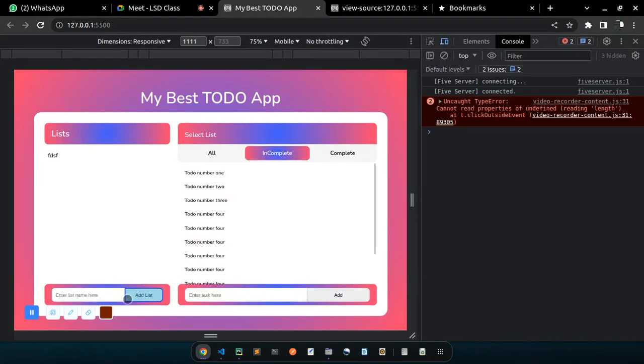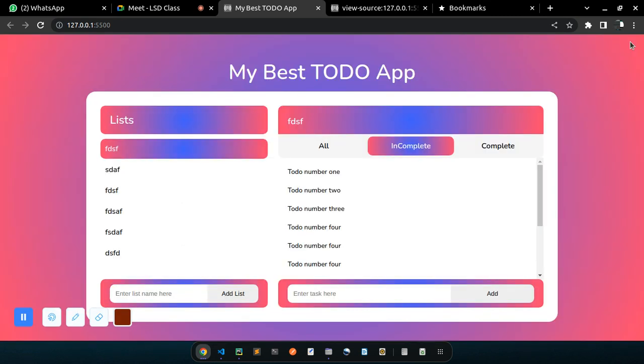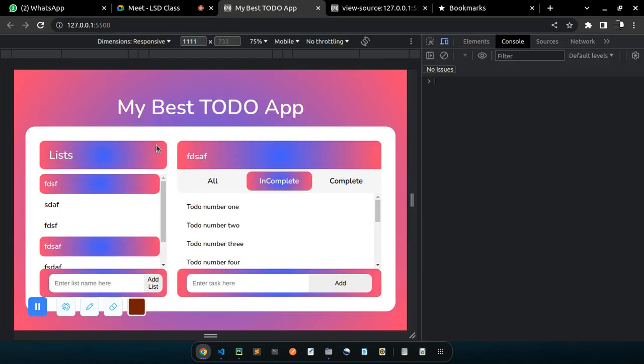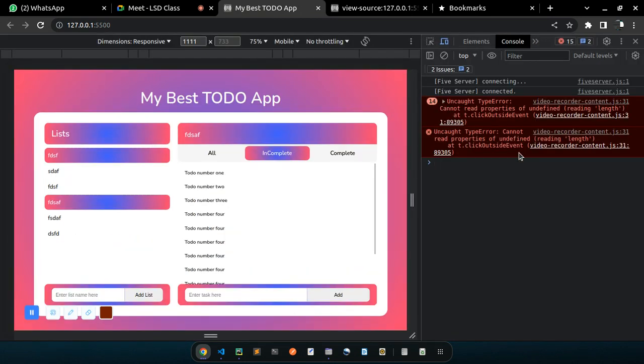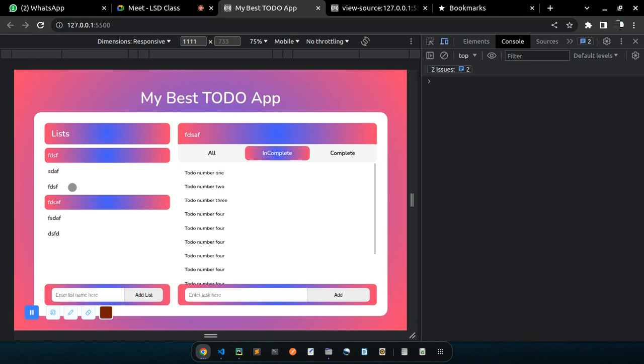So if I were to add multiple of them like that, then if I click on that one, it's going to activate it. It's better if I exit that one. It's going to activate it. And if I click on that one, our method is not working. Why? So we go back to the console. It's saying cannot read properties of undefined reading length. Oh, this is the video recorder, not our method actually.